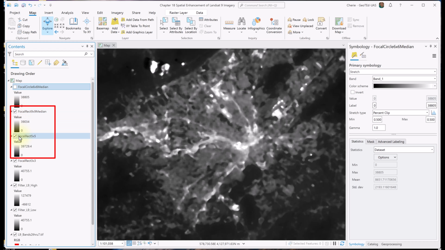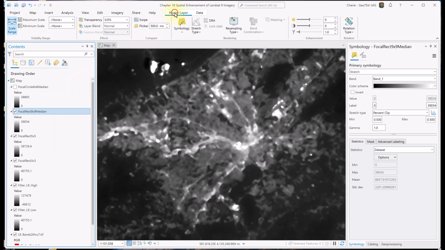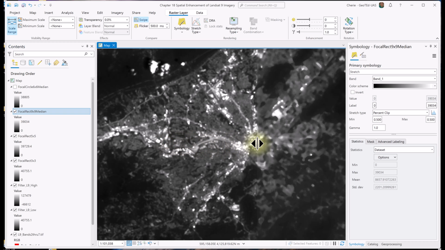Turning on the 9x9 and the 5x5, we can leave those on because it won't matter. I'm zoomed into the city of Roanoke. Be sure you have the swipe tool turned on. And let's drag anywhere on the image to reveal the rectangle image underneath. The 9x9 smoothed too much, and it appears blurry. So here's the 9x9 on top, and as I swipe across, we can see the 5x5 underneath. The 5x5 image is much clearer, and the different features are more distinct.